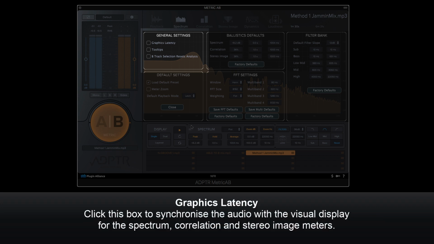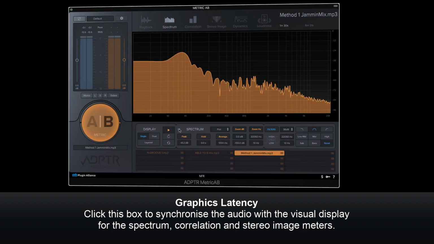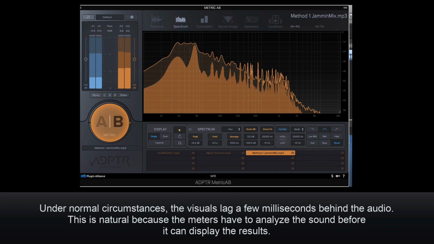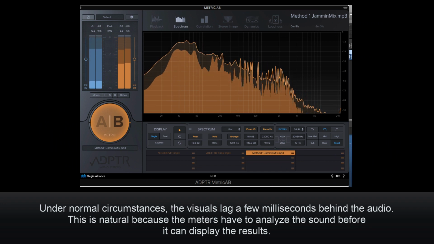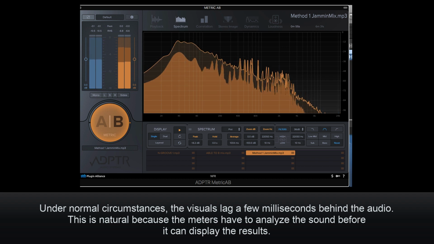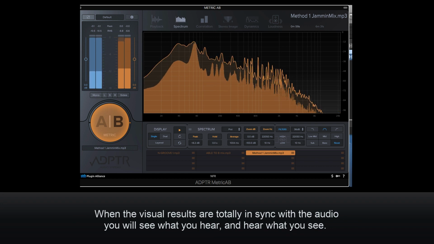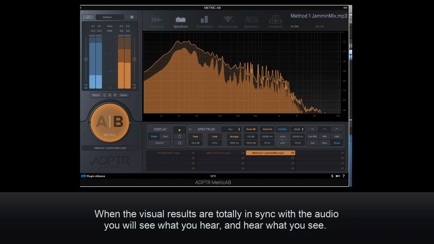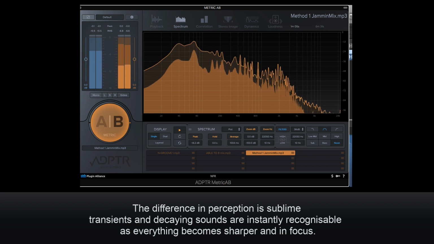Graphics latency. Click the box to synchronize the audio with the visual display for the spectrum, correlation, and stereo image meters. Under normal circumstances, the visuals lag a few milliseconds behind the audio. This is natural because the meters have to analyze the sound before they can display the results. When the visual results are totally in sync with the audio, you will see what you hear and hear what you see. The difference in perception is sublime.